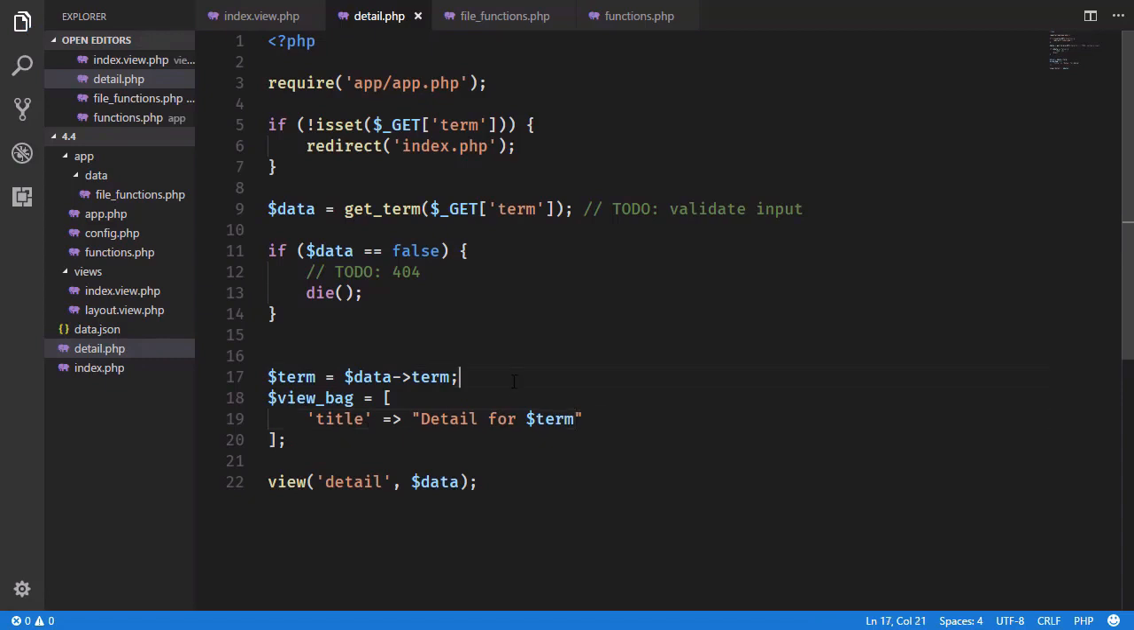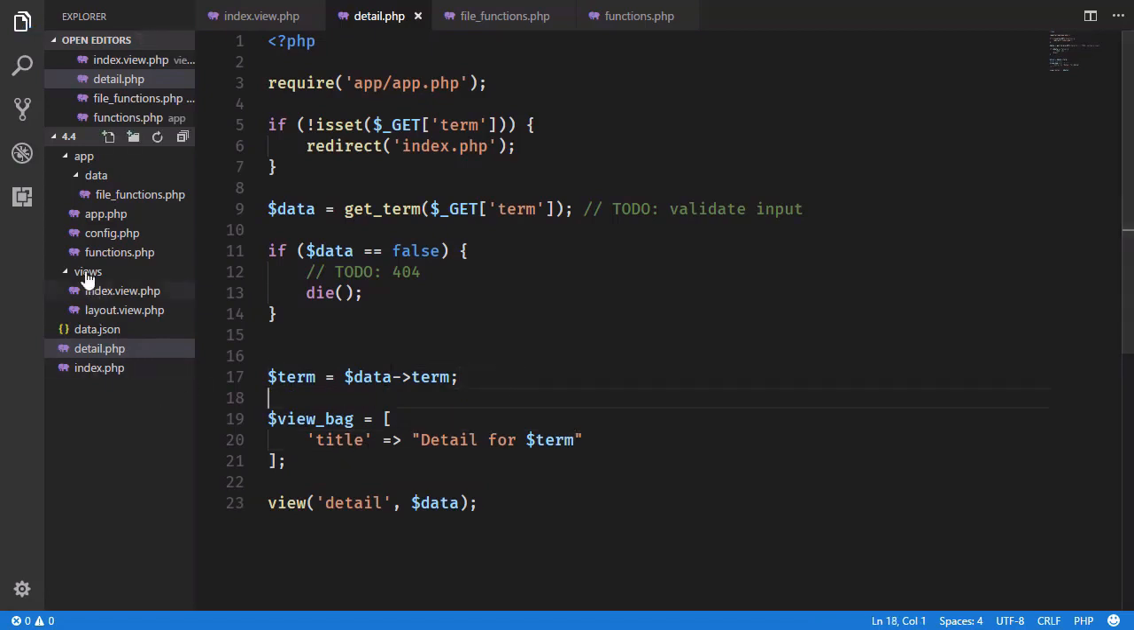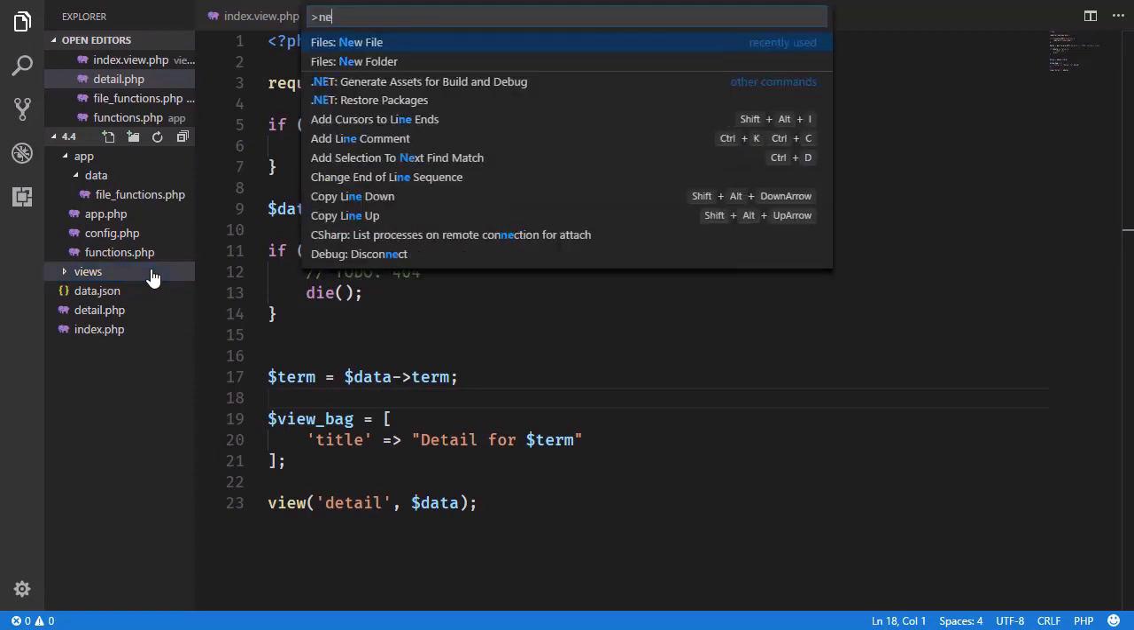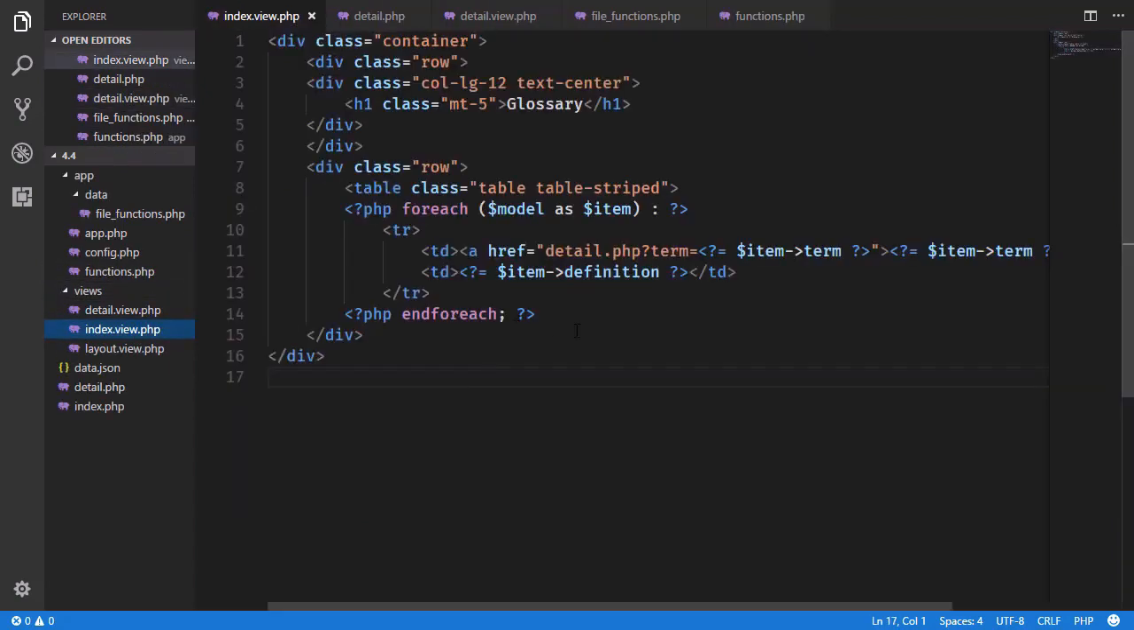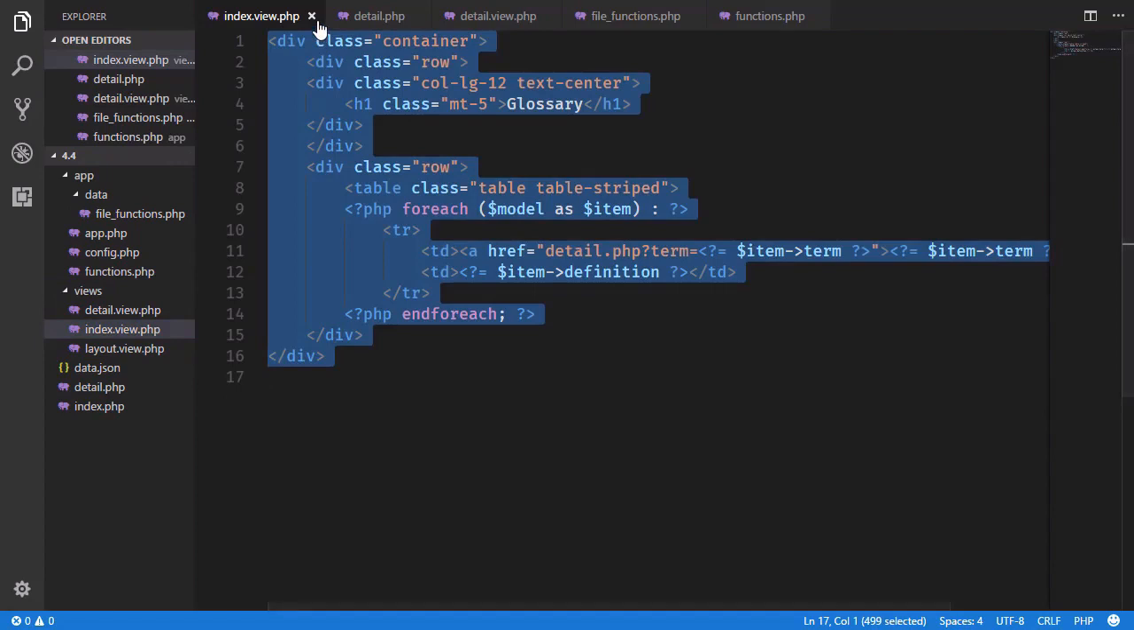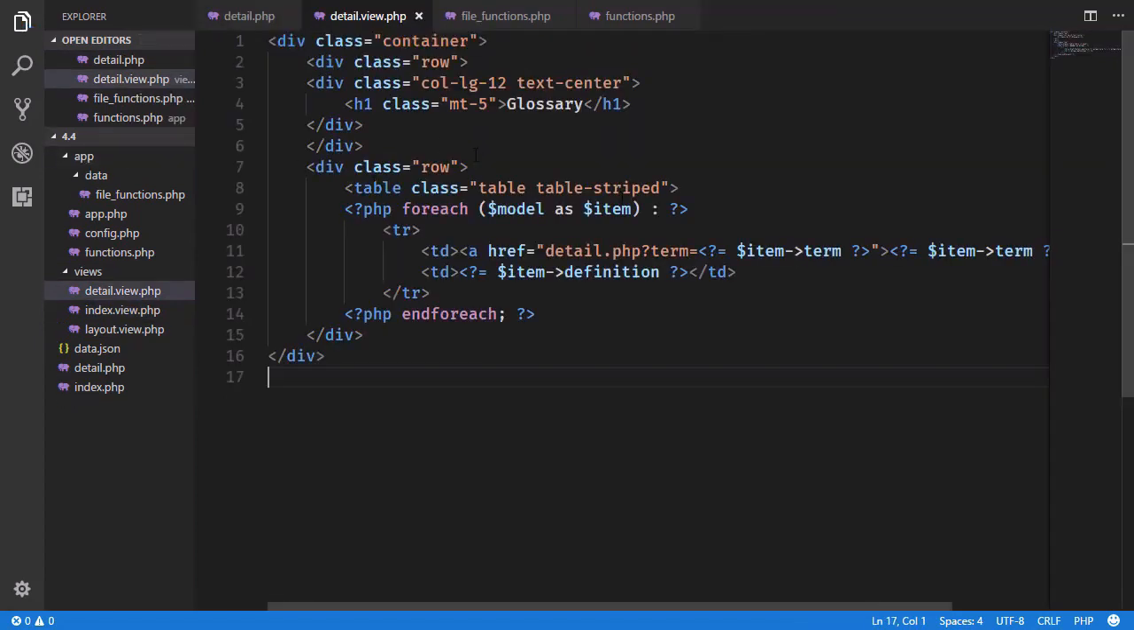Now we don't have this view called detail, so let's go ahead and create that. We're going to do that inside of our views folder. So new file, we'll call it detail.view.php. And let's just use what we have for index as the basis for our view in detail.